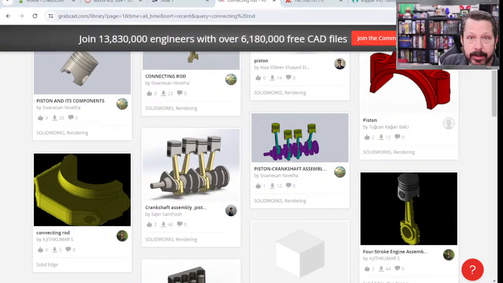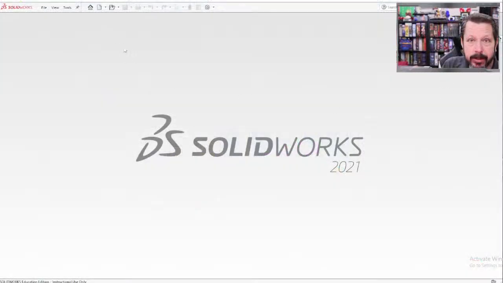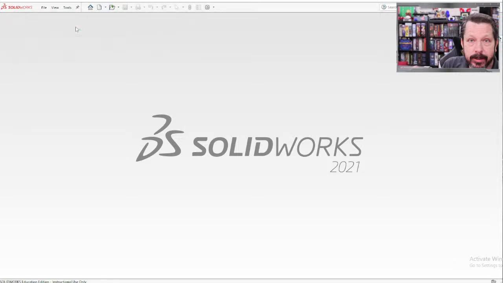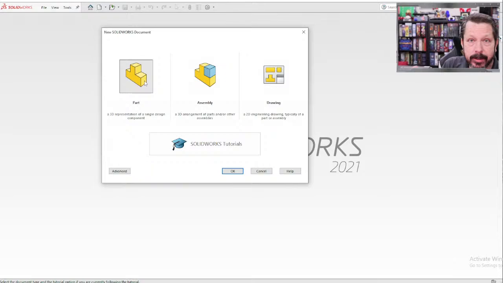So I've already got SolidWorks running. What version is this? Let me see. This is the 2021 version, so it's not the newest one. There are some newer ones. This particular process probably has not changed a lot. Maybe the background solver, the actual algorithms, might have changed. I don't know. This is an education edition, but it does have the licenses for the simulation on it. All right. So first thing is you got to make a part. New. Gonna make a new part.